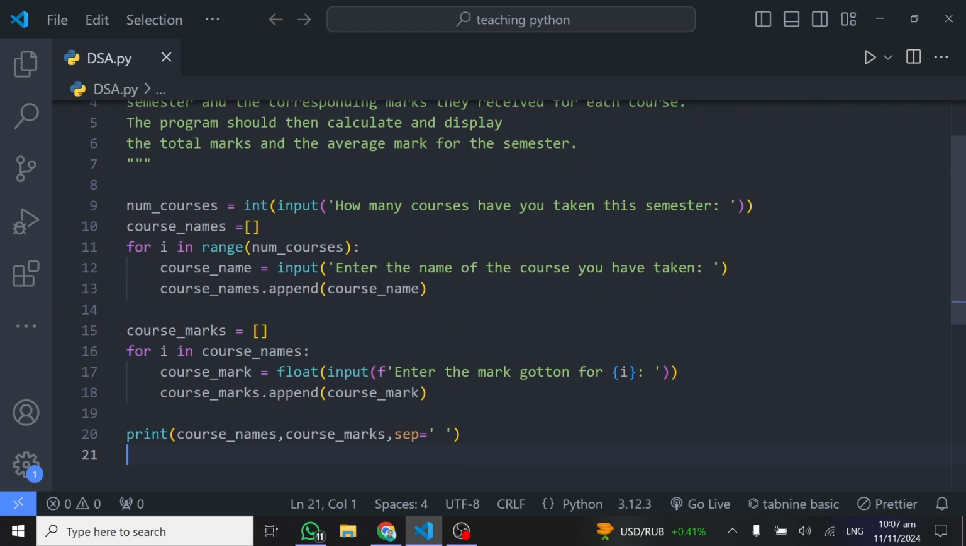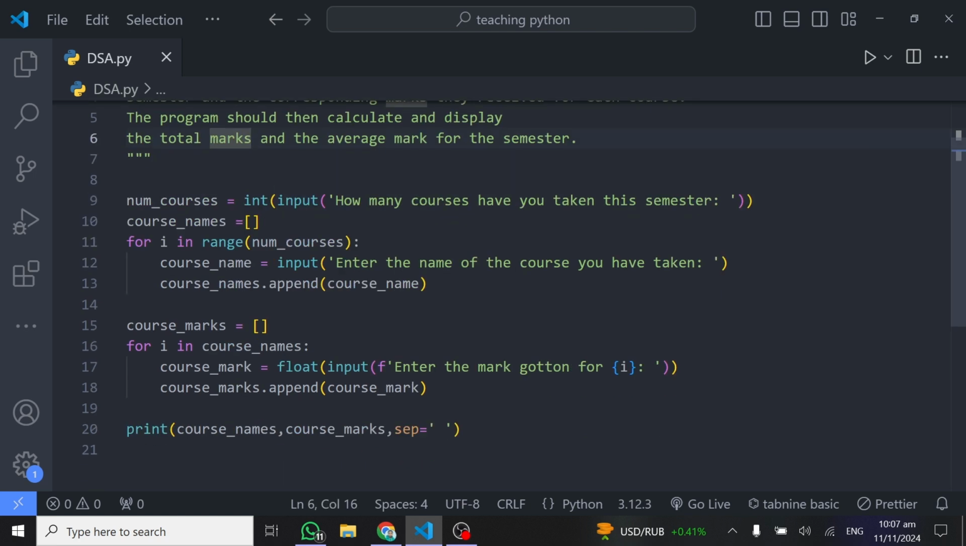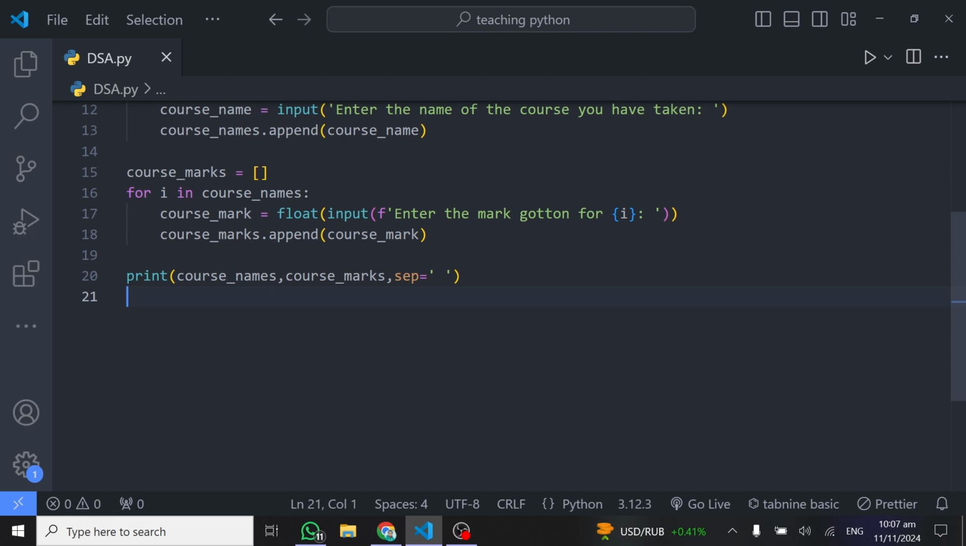So now what you have to go ahead and do is to first find the sum. You can see the program said you should calculate and display the total marks and the average mark per semester. So first, let's find the total marks. The total marks is the summation of all the individual marks.